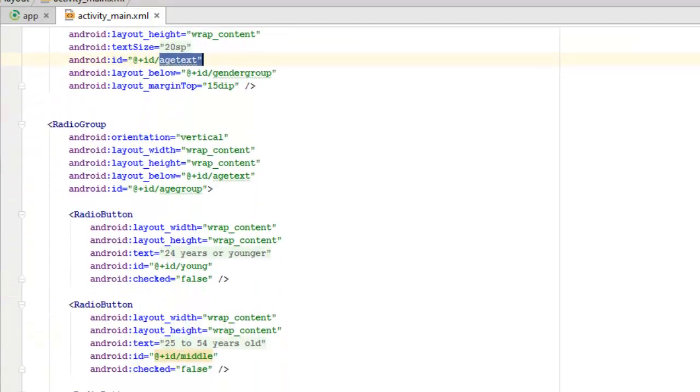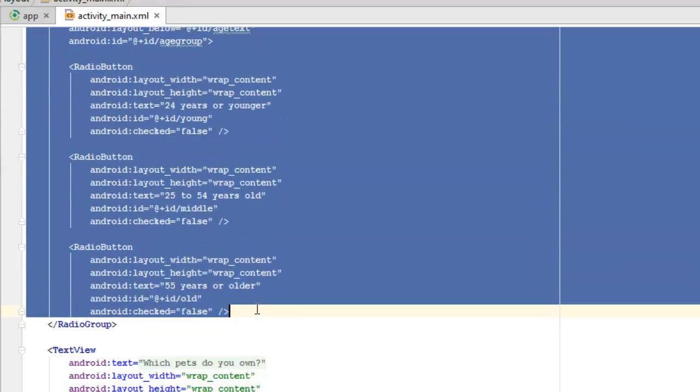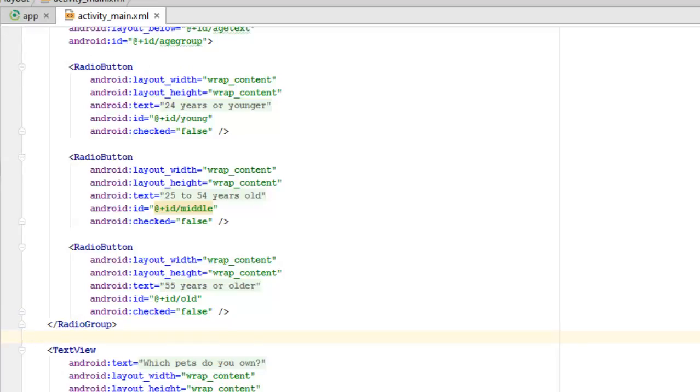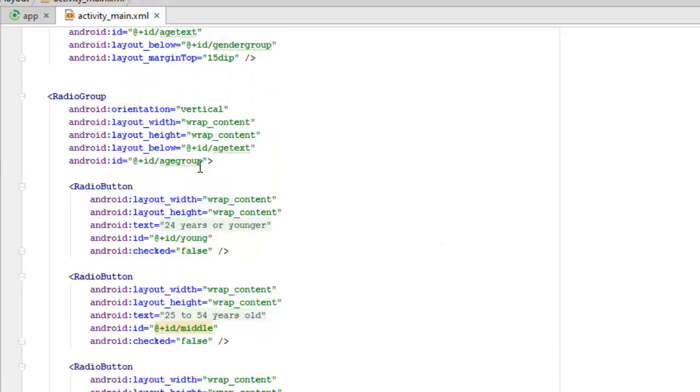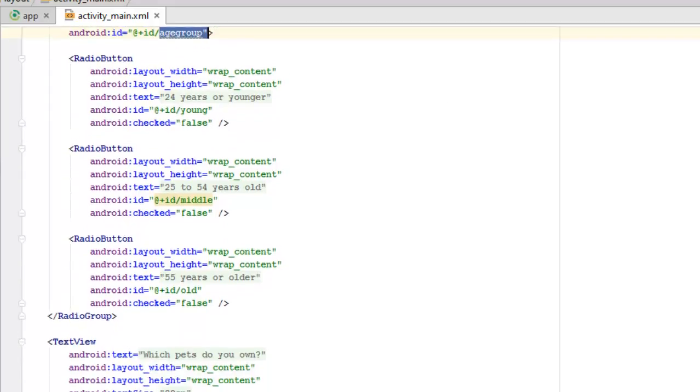That's explicit enough. We have another radio group with radio buttons. We give it an ID of age group, so it's going to handle the age of the user. We have a radio button right inside this radio group with a text of 24 years or younger, and we assign an ID to it called young. It's checked false, so it's not going to be checked initially.